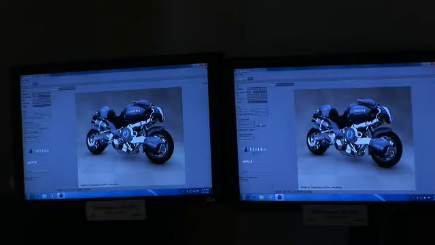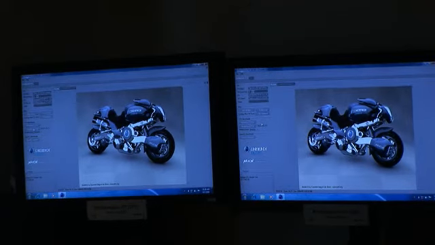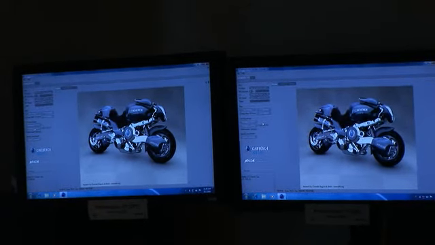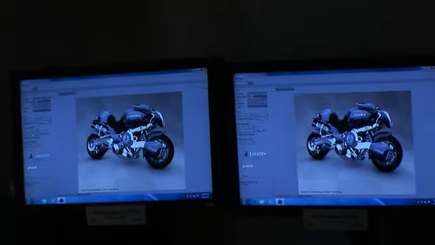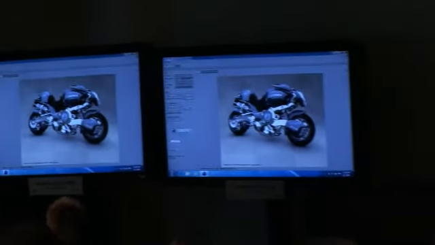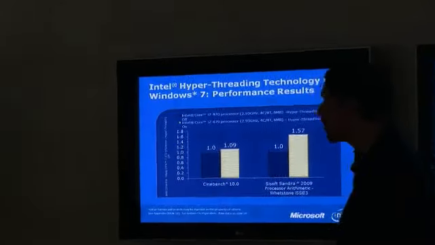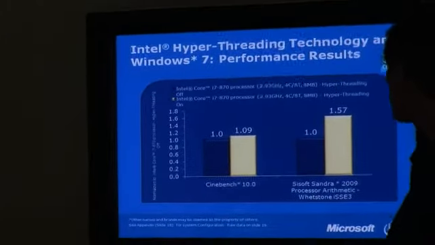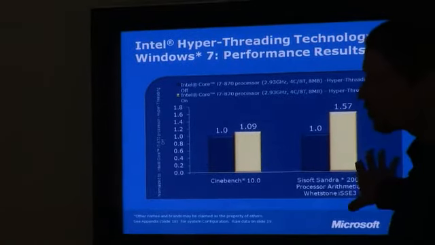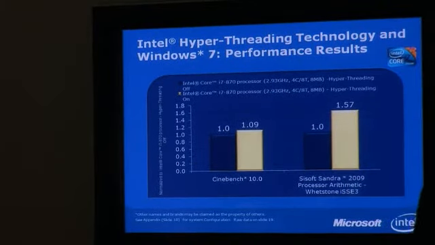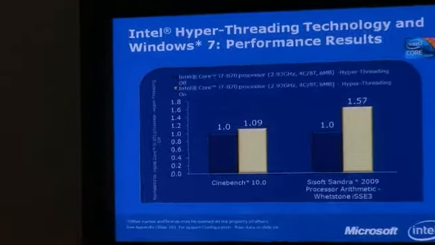So what's the end result on the benchmark? This is finished, and on this benchmark you see about 10% improvement with hyper-threading turned on. I think on the next slide we show not only that result, 9 to 10% on Cinebench in this scenario, but also on floating point operations with the Sandra benchmark, we've seen greater than 50, close to 60% improvement with hyper-threading.